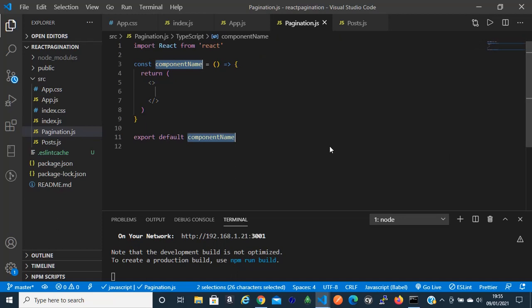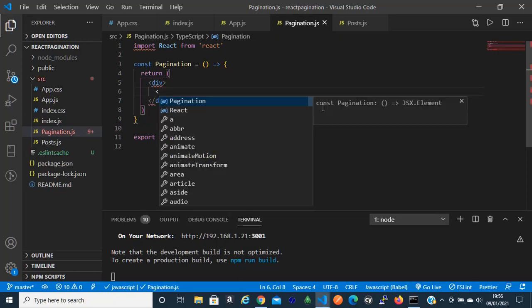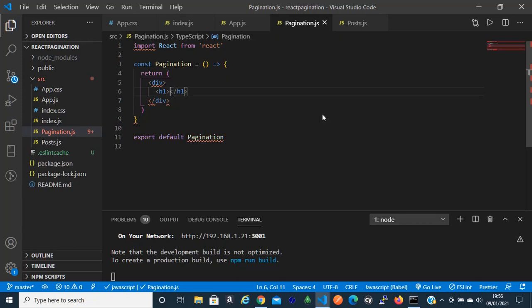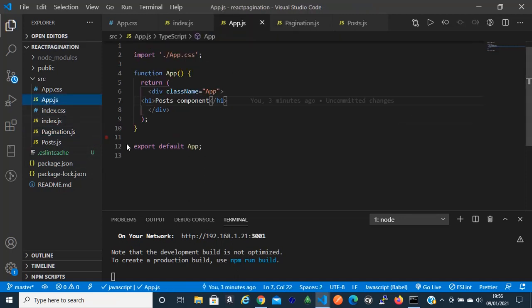And we'll call it pagination. Right. We're going to wrap it in a div. Give it an h1, and I will just say "from pagination." So now these are created, exported. So let's bring them into our main component.